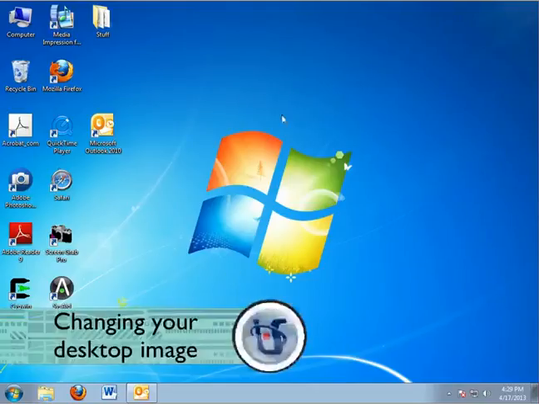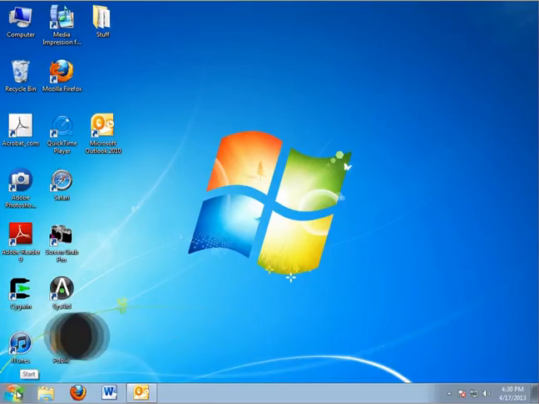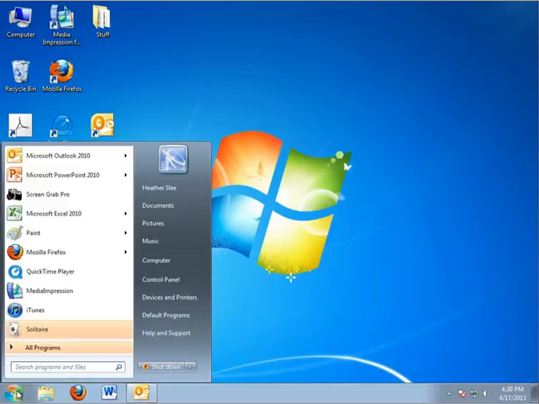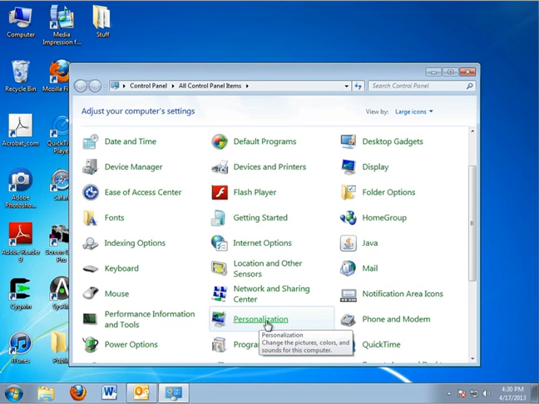Right now we're looking at our desktop, and the image that we see here is called our wallpaper, and we can change that. Go to your Start button and click once. Then click on the Control Panel. Scroll down until you find Personalization and click on that.